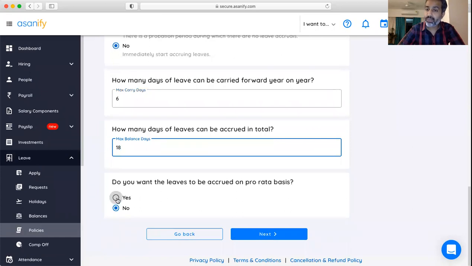Do you want the leave to be given on a pro rata basis? So if somebody joins in the middle of the month, instead of one leave, they'll get only half a leave. The system also supports decimal leave count. So if somebody has 2.5 leaves, they can use that half for the half-day leave that they may want to take on any particular day.